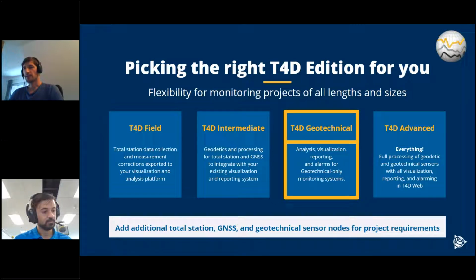Of course, for all of them, you can add additional sensor nodes. This applies to total stations, GNSS, and geotechnical sensors. So this is the same concept for the T4D Geotechnical edition, same as with the other editions.